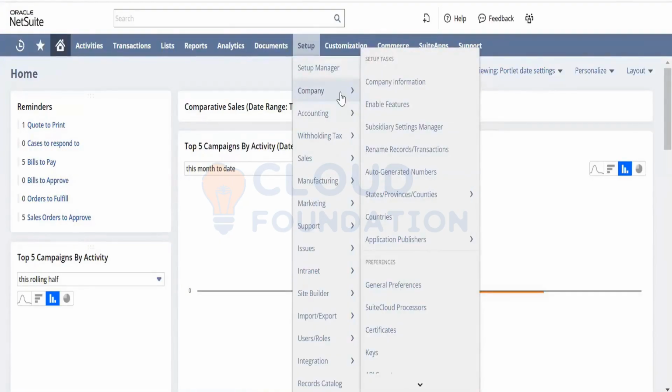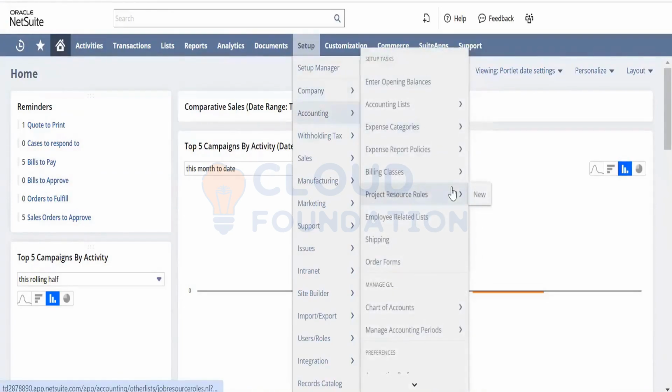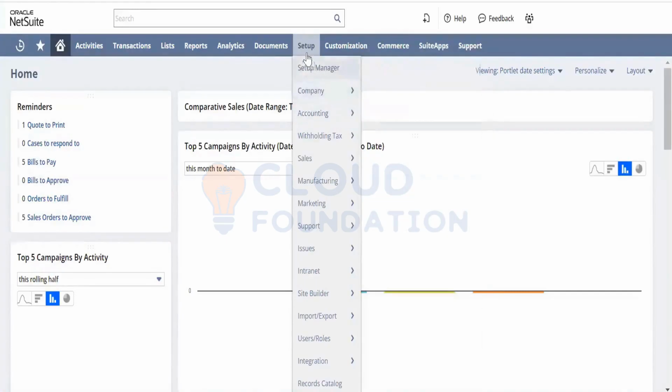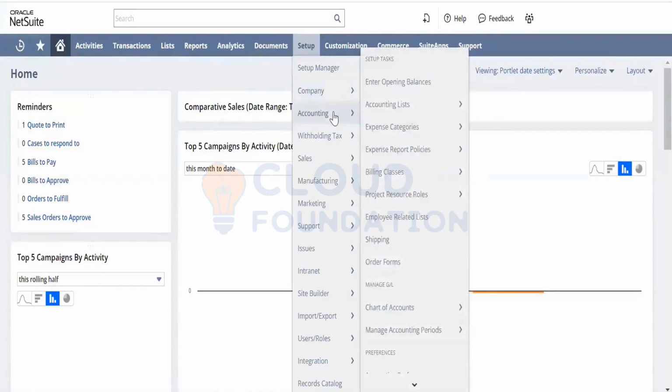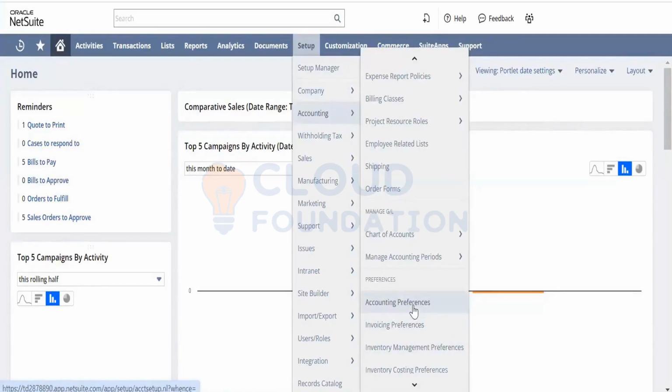The maximum time that we will spend would be on the enabled features and on the accounting preferences. This is the navigation: go to setup, company, enable features. That is one thing, and then we will spend time on setup, accounting, accounting preferences. These are the two very important things that we deal with in personalization sessions, whenever we are talking with the clients about what exactly needs to be enabled and what needs to be disabled.